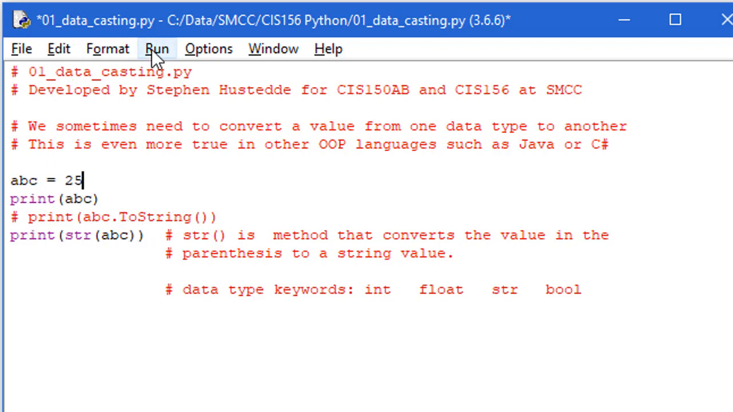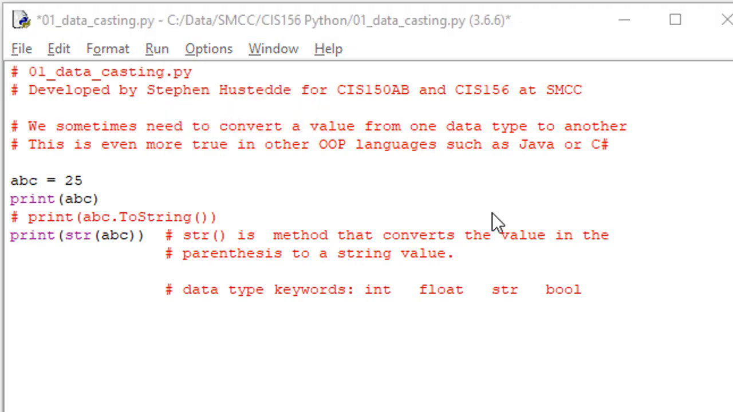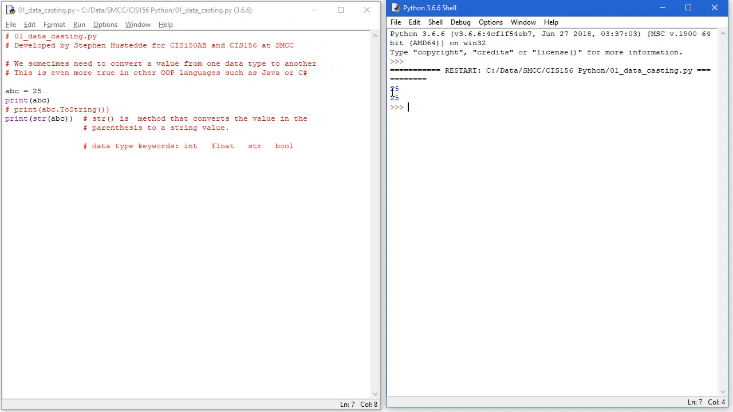And just to demonstrate that, I'm going to go ahead and run this. I'm going to save my module. And here then is my output. I get 25. That's the print ABC. And I get 25 again. That's the print string of ABC. Now both these printouts are strings, but the print ABC does that automatically.